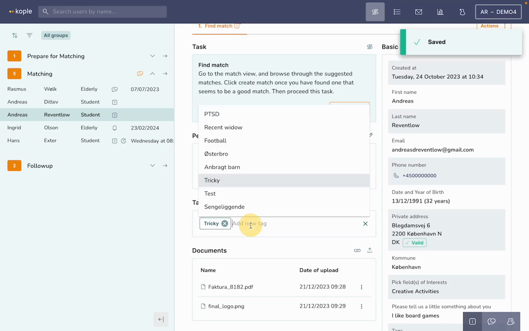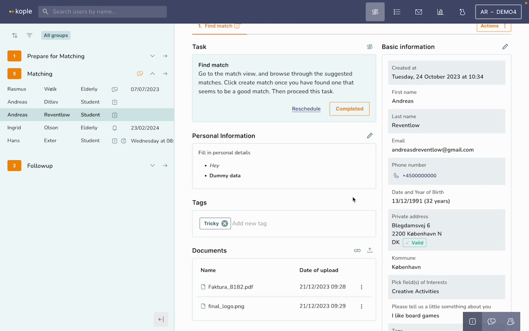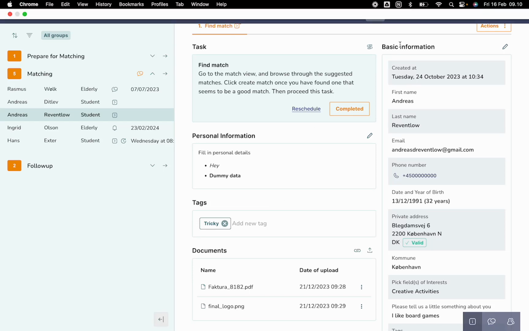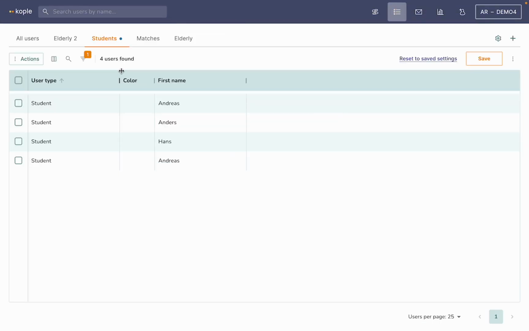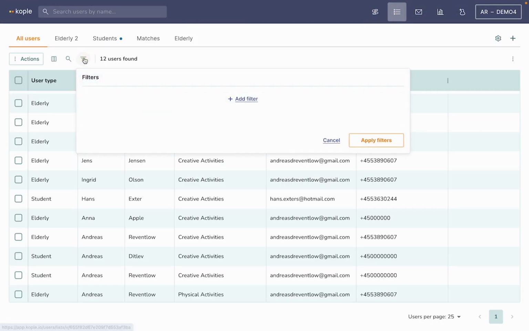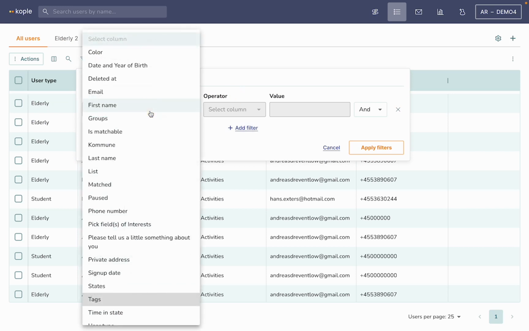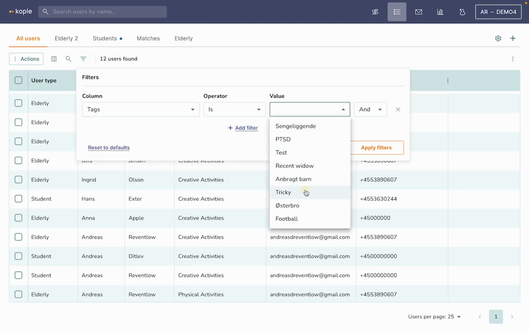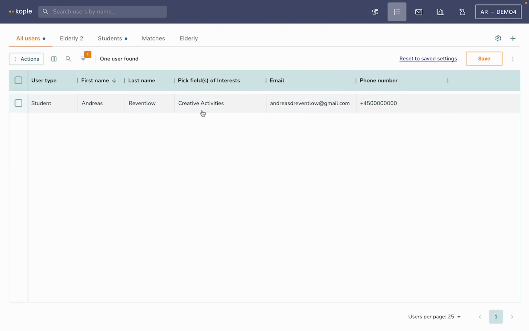And now whenever we click on the tags, the word tricky will be suggested, written in exactly the same way, so that we can easily give other users exactly the same tag. And later on, in the user list, we can filter for this tag. I can just show you that very quickly here. So there we are, just on all users, we click here, add filter, tags is tricky, and then we see the user that we were just working on.